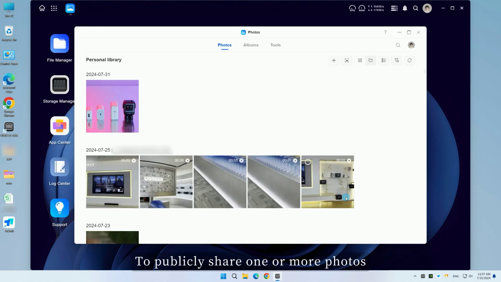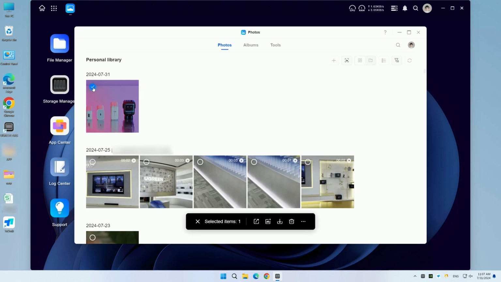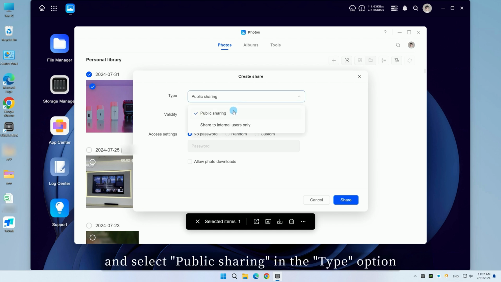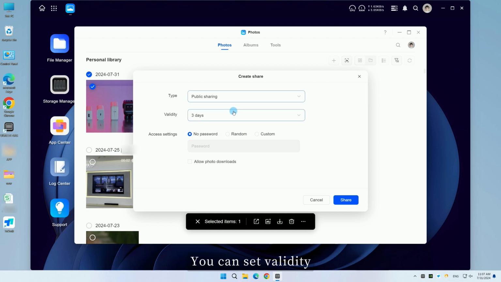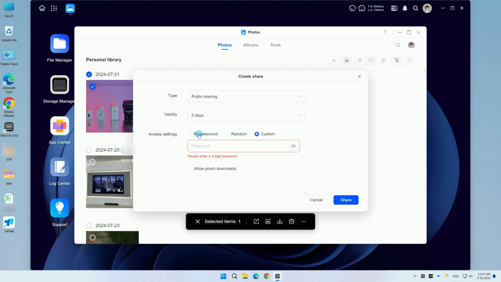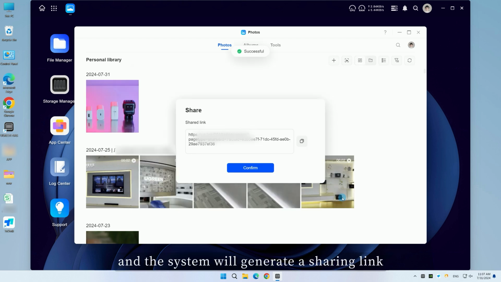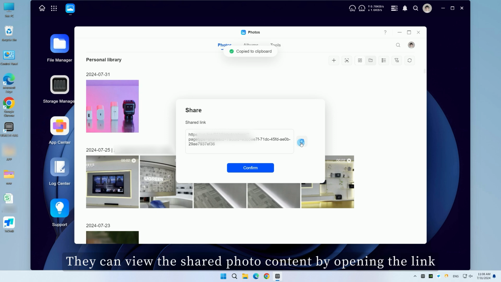To publicly share one or more photos with friends not in the device, enter the Create Share pop-up page and select Public Sharing in the Type option. You can set validity, access password, and whether to allow photo downloads. Then click Share, and the system will generate a sharing link. You can copy the link to your friends. They can view the shared photo content by opening the link.